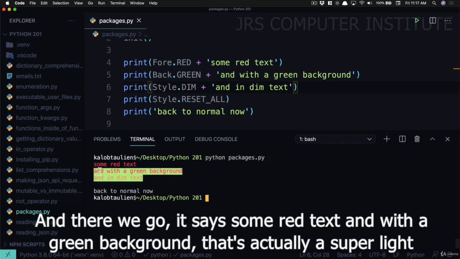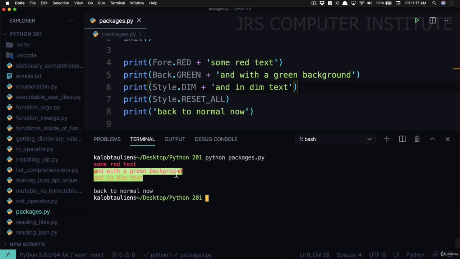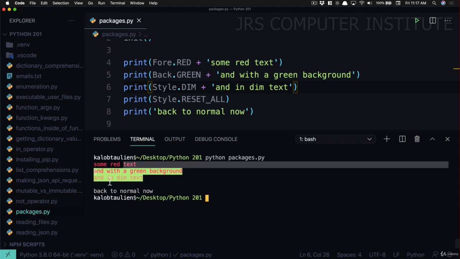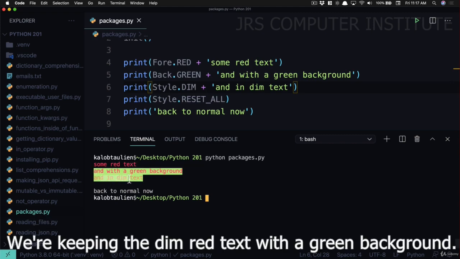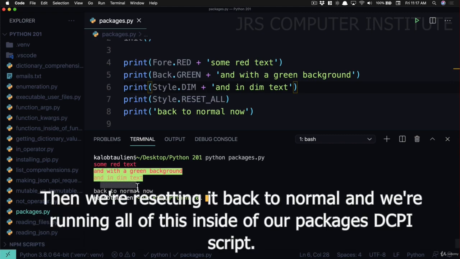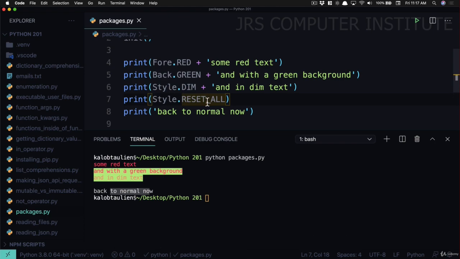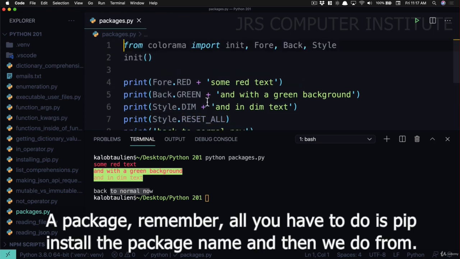And there we go. It says some red text with a green background. That's actually a super light green background, so maybe IPython was right and I just can't quite see that. It's super dim. We're keeping the dim red text with a green background, then we're resetting it back to normal, and we're running all of this inside of our packages.py script. And so that's really all there is to a package.